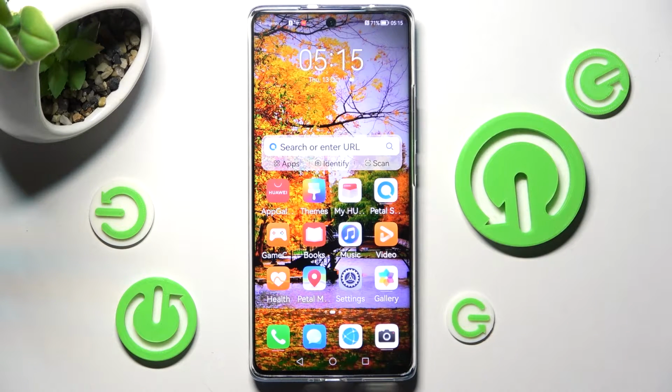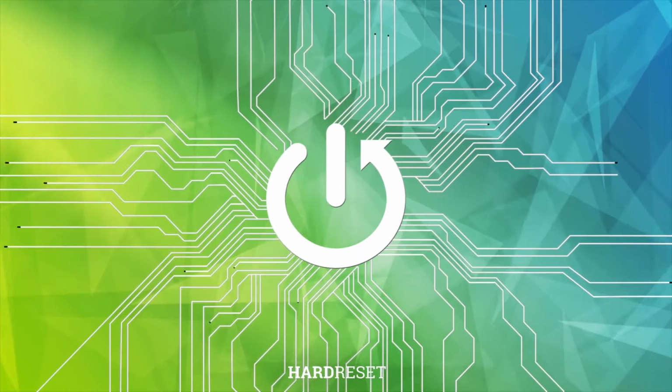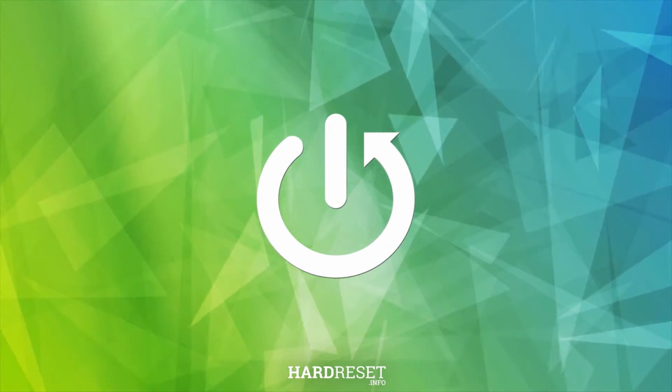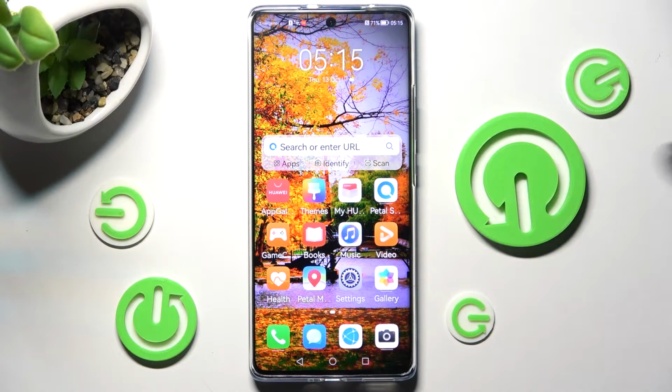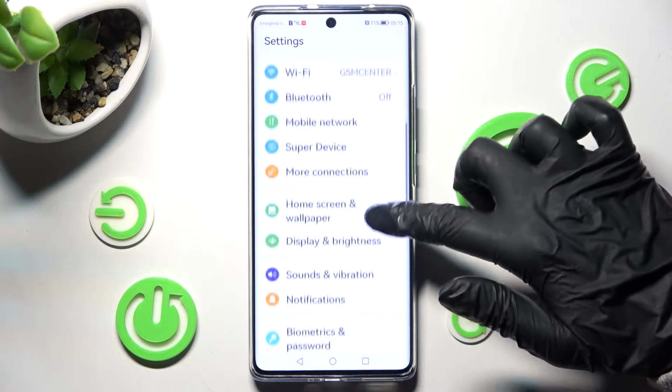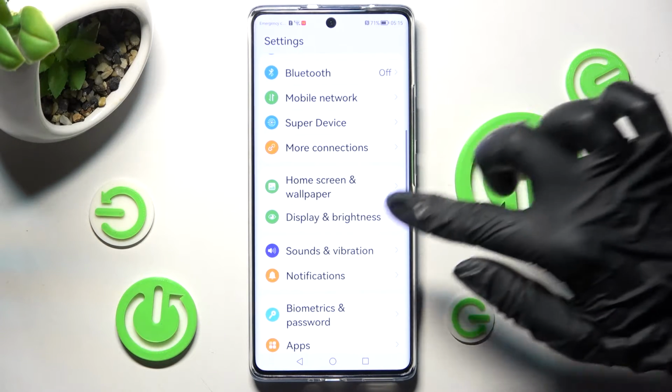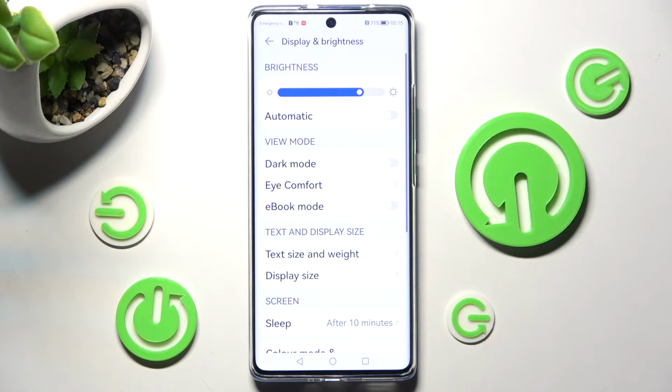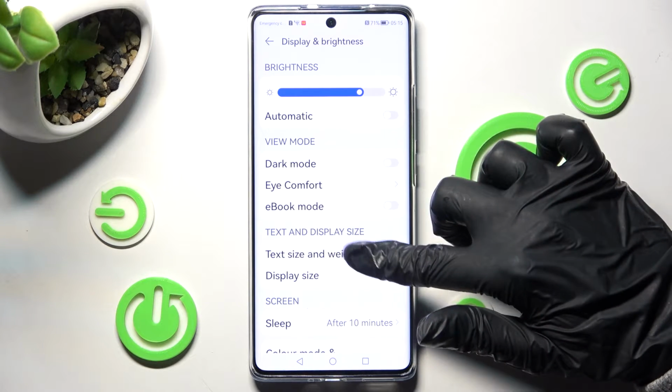In front of me is HUAWEI Nova 10, and today I would like to show you how you can resize font on this device. Firstly, you need to tap on Settings. Now scroll down just a bit and tap on Display and Brightness. From here you need to click on Text Size and Weight.